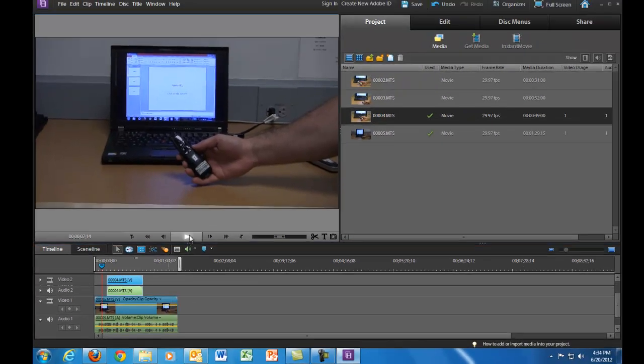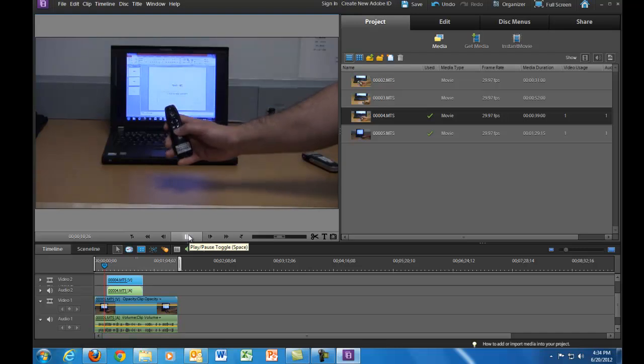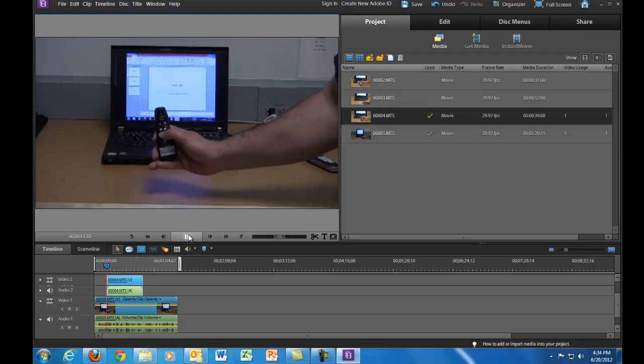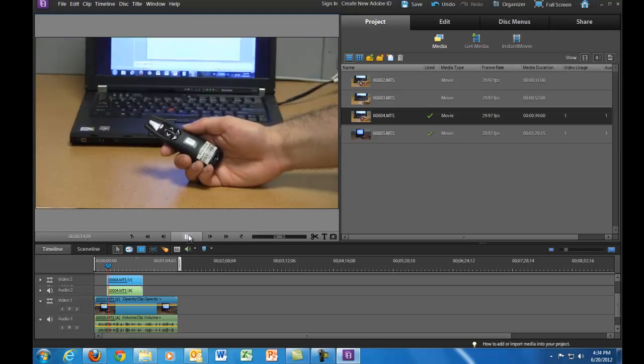So let's watch. You're ready to start your presentation. Now on this model you have 2 extra buttons on the bottom. You have this button on the left.